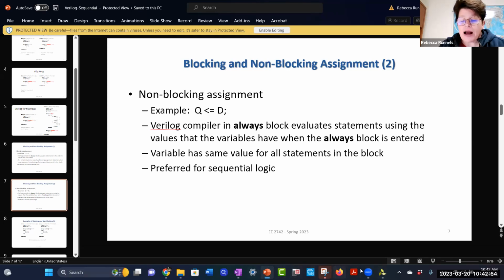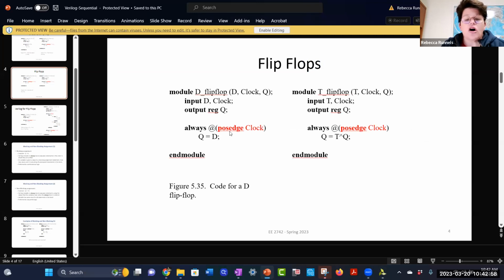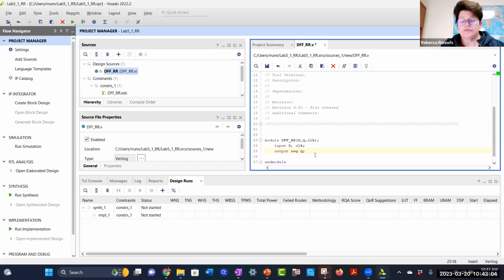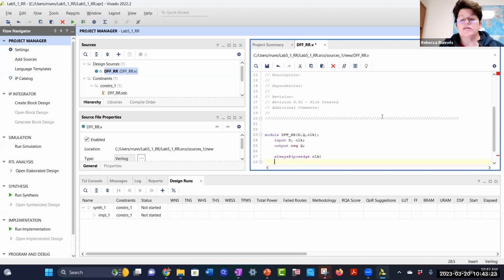So now let's go back to slide 4 and remind ourselves: always at positive edge clock, Q equals D. So that's what we're going to add. So we've got an always block. Always, open parentheses, positive edge, our clock is CLK, close parentheses, and now enter.